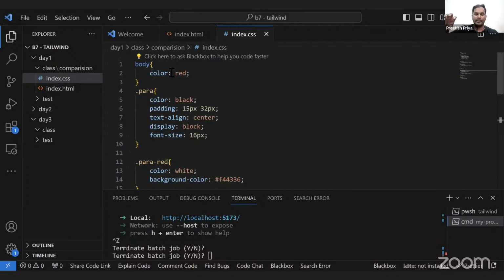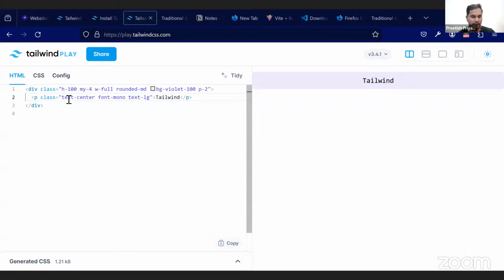Tailwind is all about these utility classes. So what are these utility classes? All of these are utility classes. Here we have used text-center, or if you want to create a flexbox, flex and all the stuff. Tailwind CSS automatically corresponds the class name with that particular design.